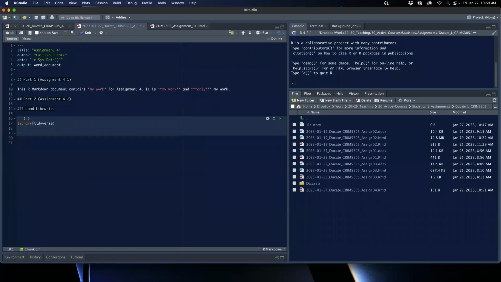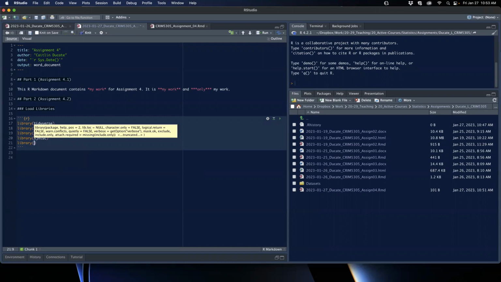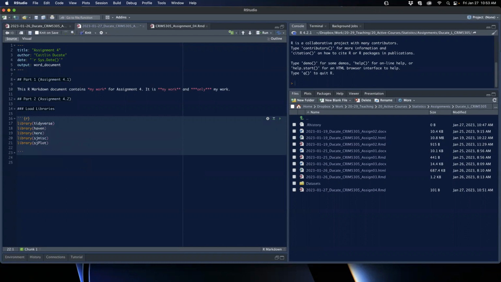Tidyverse, Haven, here, SJ Miscellaneous, SJ Plot, and Summary Tools. And then remember, we have a bunch of different ways that we can run this code.